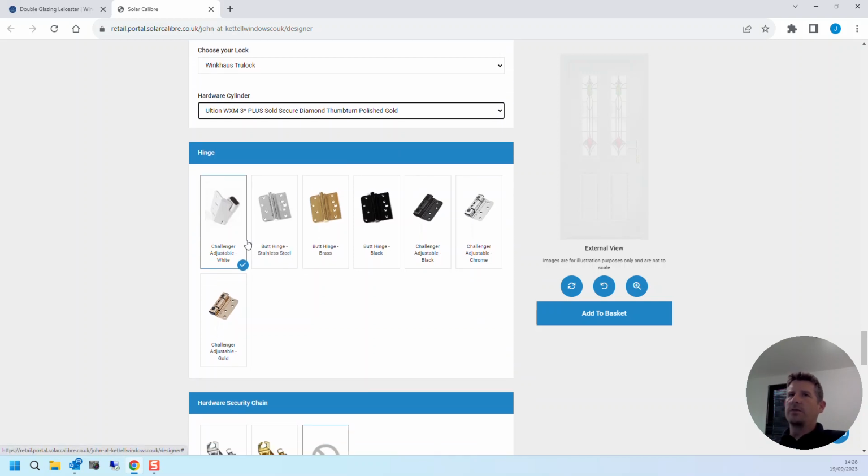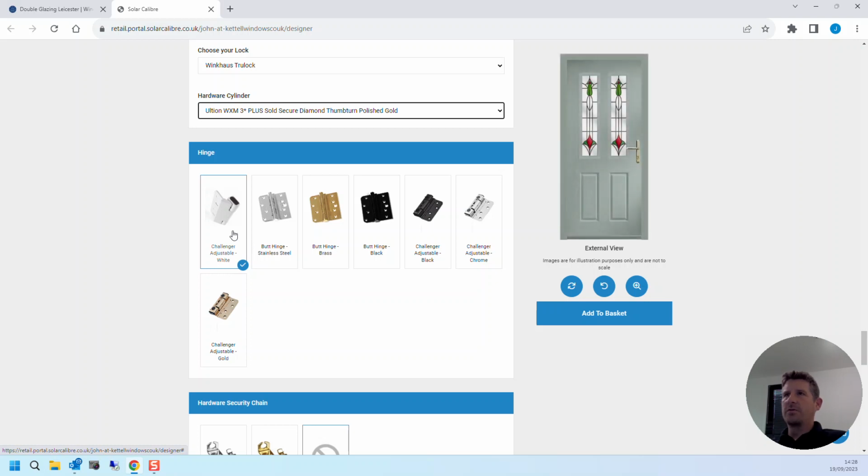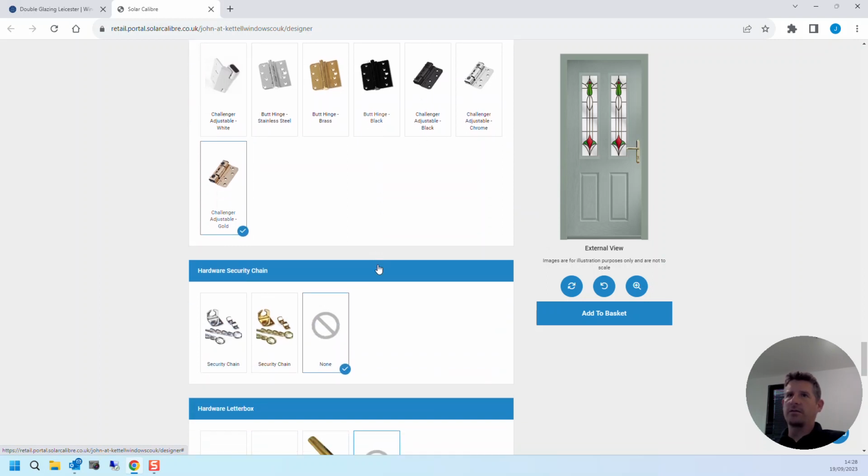Hinges, we only use the Challenger adjustable hinge. Normally you can leave that white, the door opens in, the frame's white, the door's white. If you don't want to make a feature of your door, leave it as white. That's the default option anyway. Obviously you can choose black, chrome or gold. I might change it to gold, got a gold handle on there.